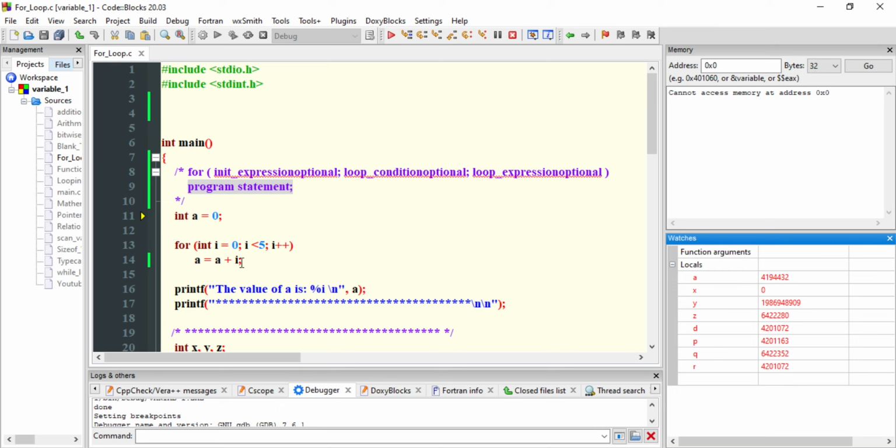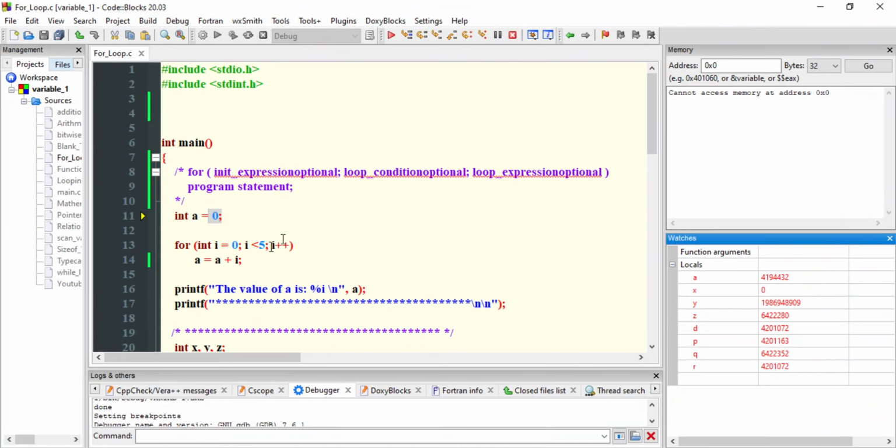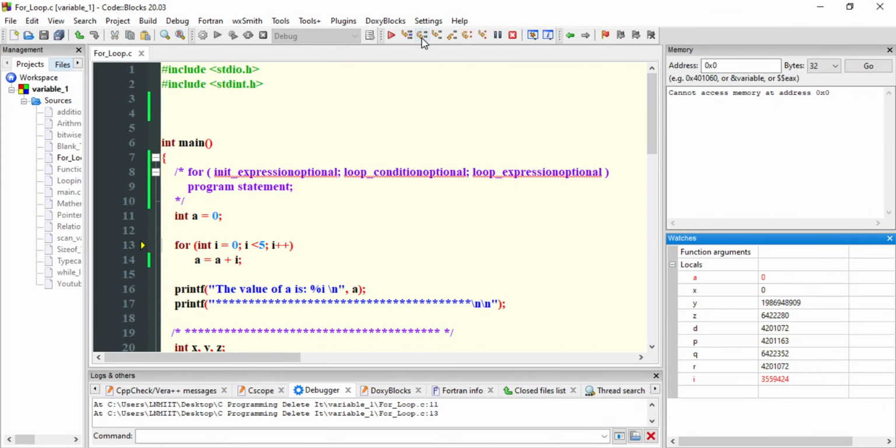Here we have int a which we are going to execute. So the variable a is the variable, int is the data type, and we are initializing it with 0. Okay, and then we are going to use the for loop to run the program. So let us go to the next line.